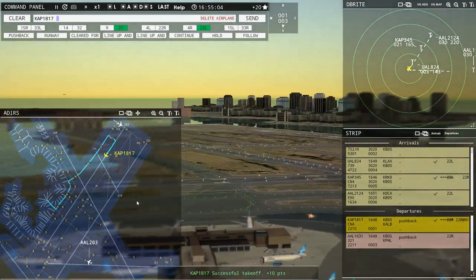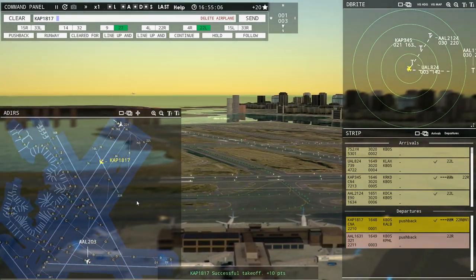All right, now this is the key here. And this guy's off the deck, and he's on his way.